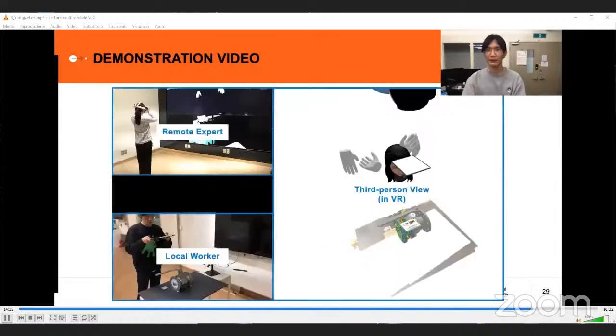This video demonstrates our implementation. The upper left shows a remote user and the lower left shows a local user, and the right side shows a third-person view of the users' collaboration. In this collaboration, their task is disassembling the ball valve, which is in the center of the local site. This means that the OI is the ball valve and the AO is the surrounding of the local user.